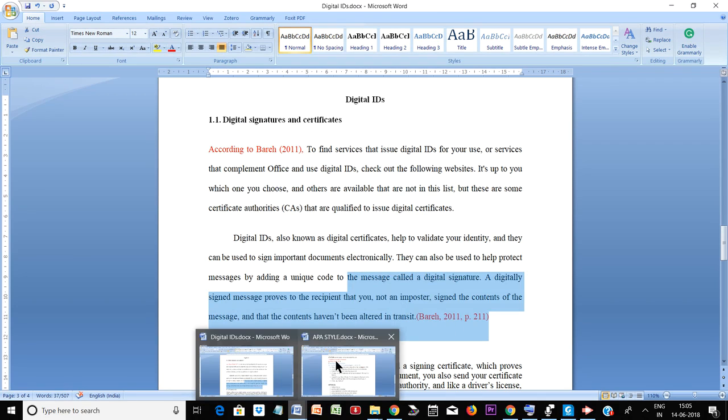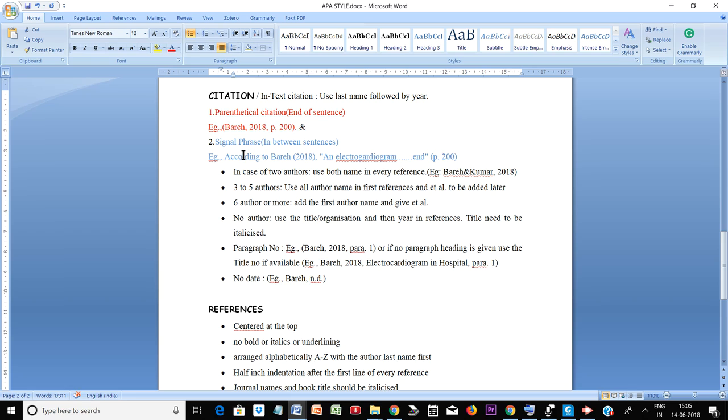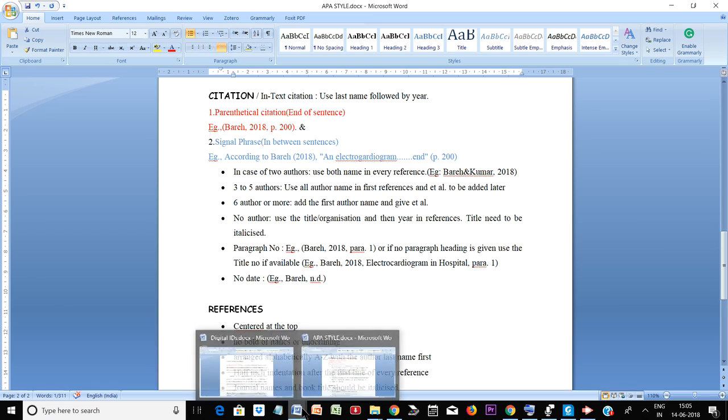Now, signal phrasing. Signal phrasing is like this. It is always followed with the last name of the author. Remember, in text, in APA style we always use the last name of the author followed by a year. Signal phrases are given in between a sentence or at the beginning of a sentence, following the same rules and guidelines.